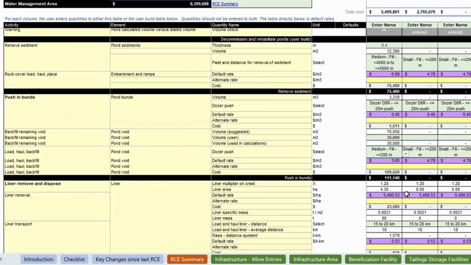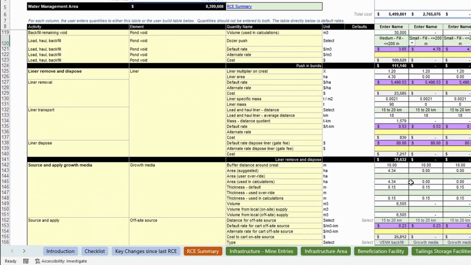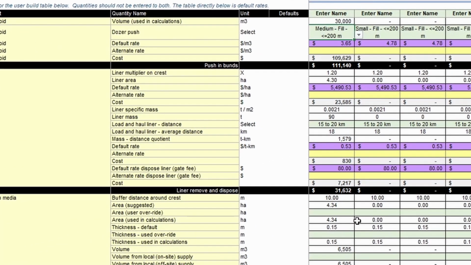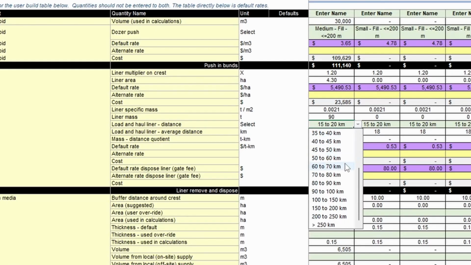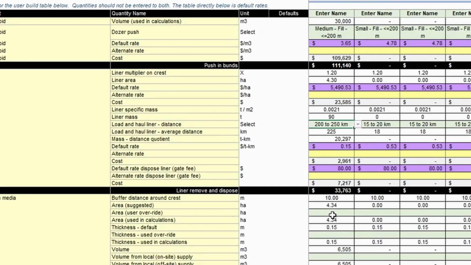The next section is for liner removal and disposal. The tool applies a fixed multiplier to the dam footprint to estimate the liner area. If unlined was selected back in the first section, the area for liner is automatically set to 0. The tool applies the specific mass assumption in Assumptions General Sheet to calculate the mass of liner to be disposed. The one-way distance to our disposal centre for plastic liner is 210 kilometres, so we select the 200 to 250 kilometre category, but we have a quote for transport and disposal of the liner.